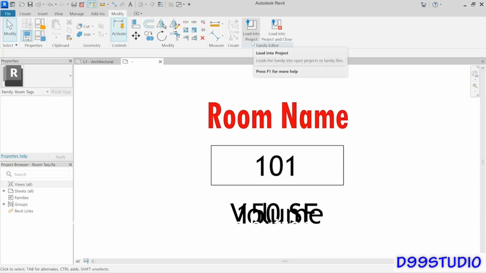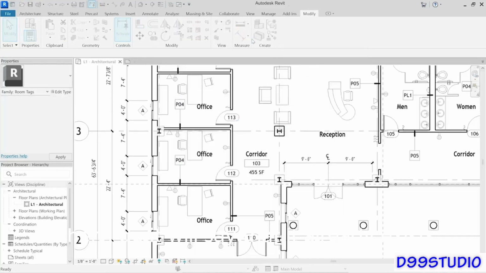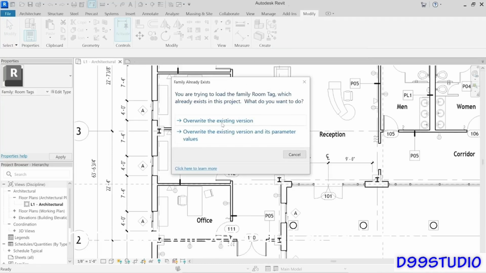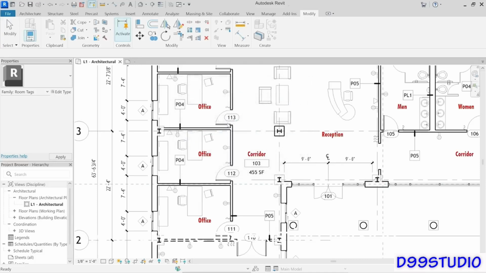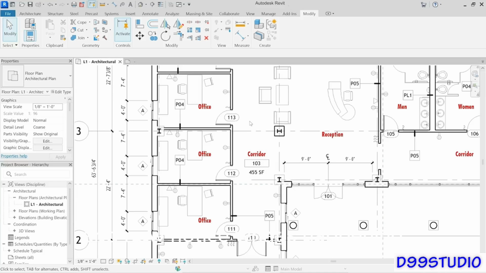I'm going to use this button here on the ribbon to load these changes back into the project. When I do, it will say that it already exists and ask if it's okay to overwrite the existing one. So I'm going to choose this option here to overwrite the existing version. And now notice what's happening. It's pretty interesting, right? This time, it didn't affect just these tags, the ones without the room numbers. It also affected this one. That's an example of a family level modification.